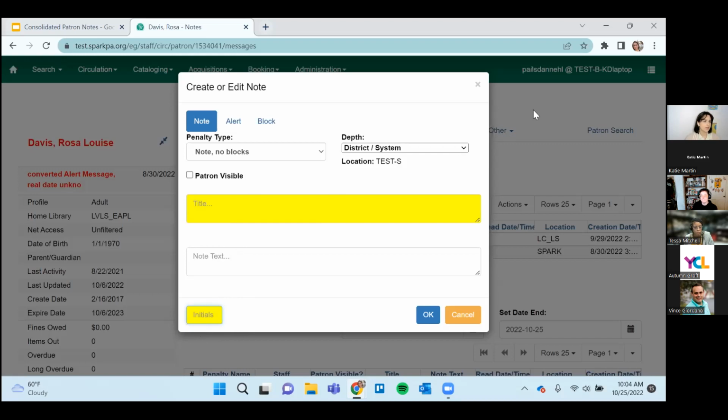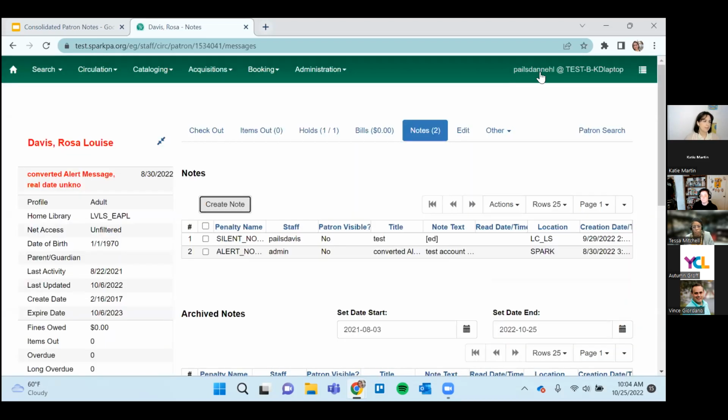I think also if you're signed in, I'll show you, if you're signed in like Pales Donnell or Pales Davis or admin created, you could see the staff person who created the note as well as the initials. So there's also that if the initials are not required.